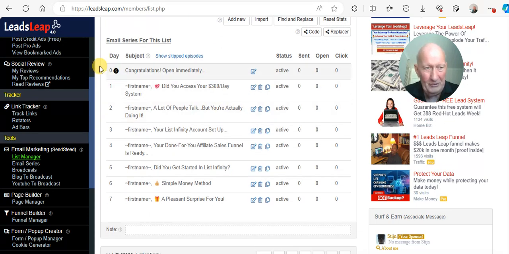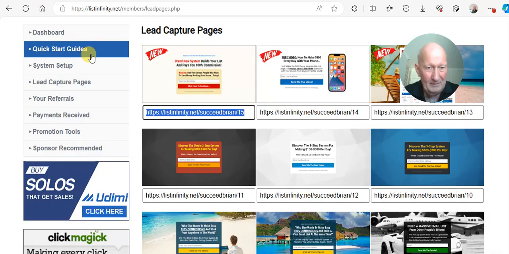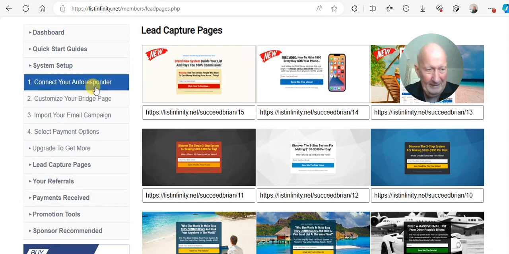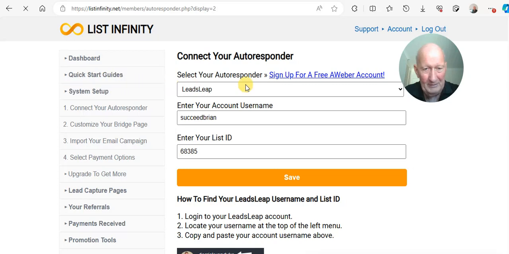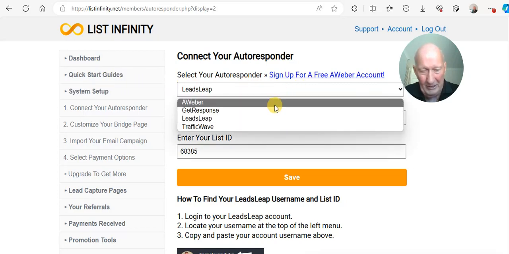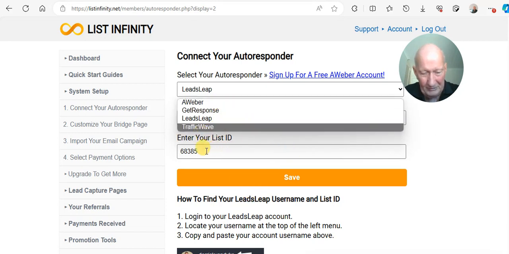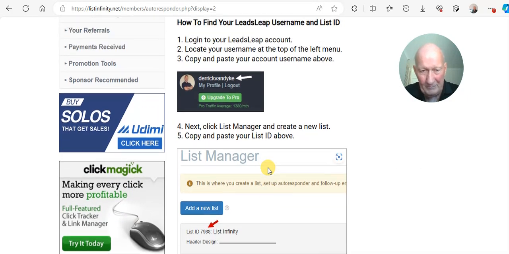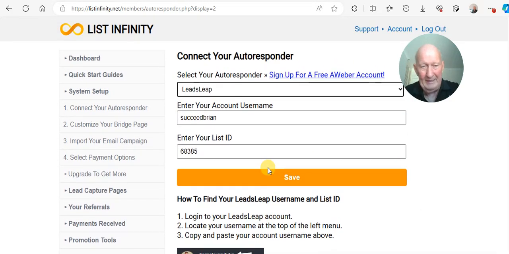So that's the choice. You can either, when you join List Infinity and it says set up your autoresponder, there is a few choices. So you can go with Aweber. If you click Aweber, I'm not going to do it now because I'll lose my list IDs and stuff. If you choose Aweber, these instructions change to Aweber. LeadsLeap, so I've got LeadsLeap here. Very, very, very simple to do.